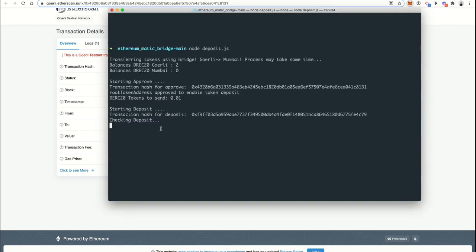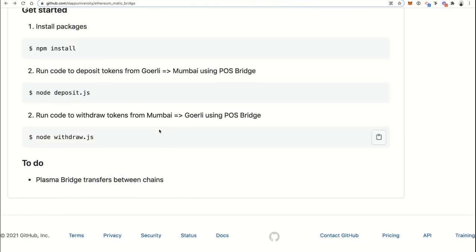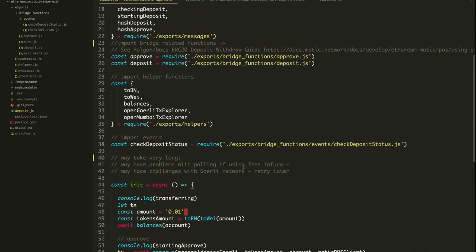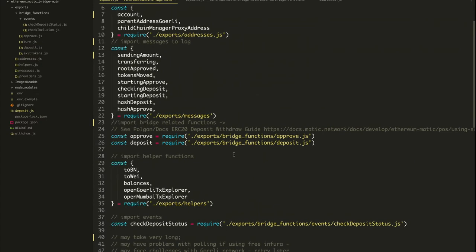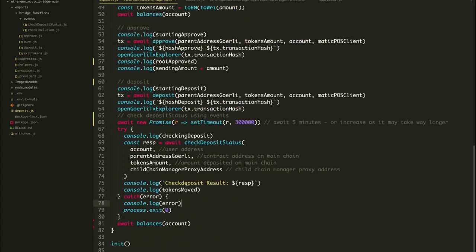Now, you may have some problems with the script because the polling actually takes some time. So there are some suggestions inside of here. Basically, if it takes longer than 5 minutes, there are sometimes issues with polling the Infura endpoints. So you can also just retry it if you really want to. Honestly, this is not a super essential step. You could just pull this out into a separate script and check the deposit there.